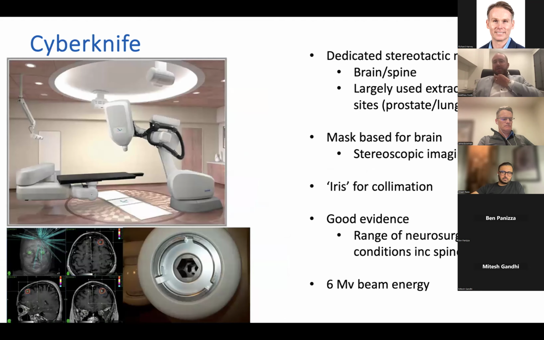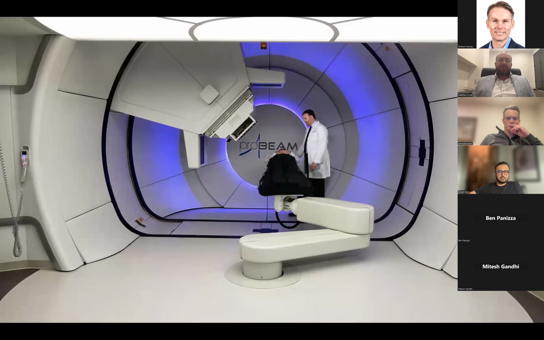CyberKnife is also available in Australia. It's another radiosurgery system. Most of the work it does is outside of the skull base and brain, but it can certainly be used and is very effective, similar to other photon machines, in the treatment of skull-based tumours.